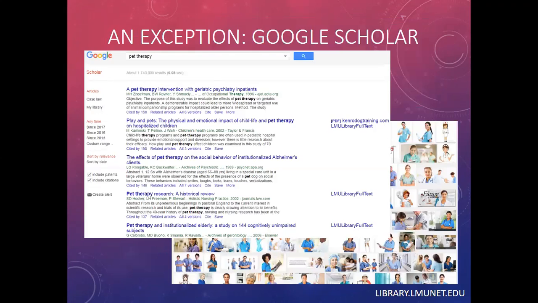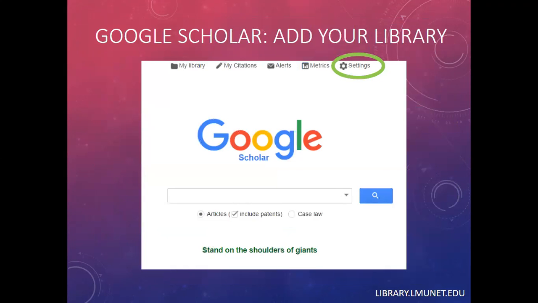One exception is Google Scholar. You can set Google Scholar up to reveal sources that are connected to your library. You can use your university library, you can use the library that you work with, your organization, and you can use the library near your house, the public library. If you look to the right, you'll see LMU Library full text as part of these links. That means these are connected to the Lincoln Memorial University libraries. You just go into settings to set that up. But that's a tutorial for another day.